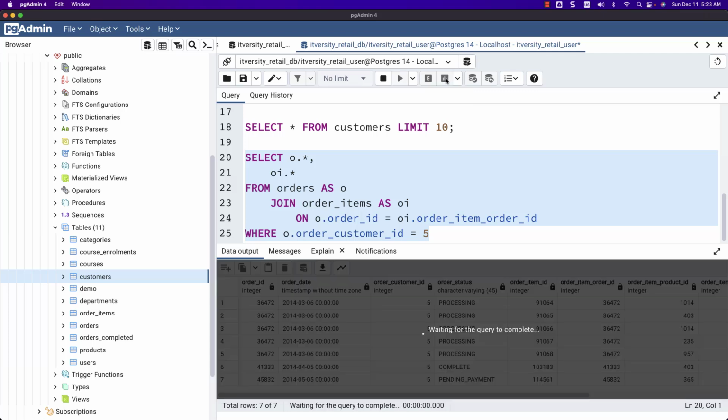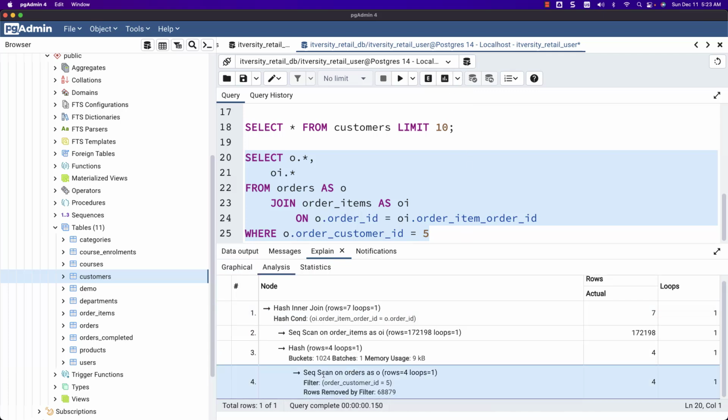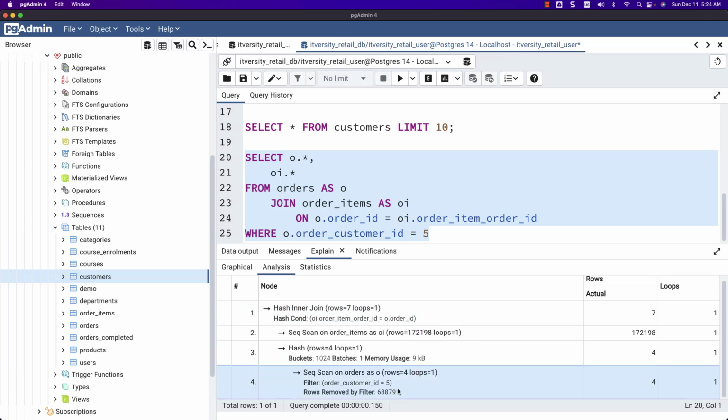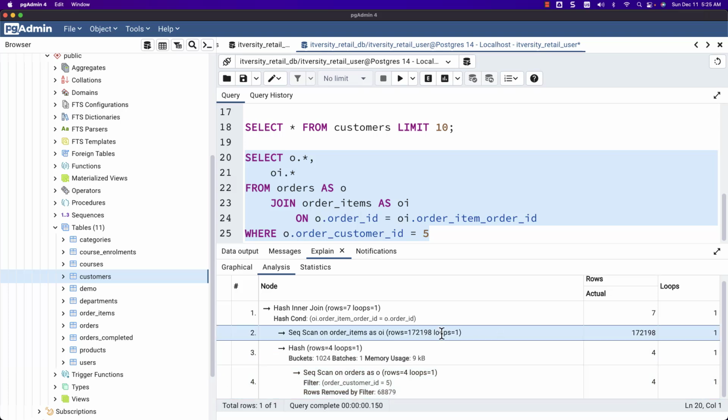Now if I click on this to go to the explain plan, you see when it comes to orders, it is performing a sequence scan, then it is doing some hash here, then it is performing a sequence scan on order items, then it is performing a hash inner join between the filtered orders data and unfiltered order items data. If you review the numbers here, after performing the full table scan, it has fetched the data related to order customer ID 5. It has 4 records. After getting these 4 records, it has scanned the order items completely. It has got all 172,198 records. Then using these 4 records and 172,198 records, it has performed something called a hash inner join to get the final result. Don't worry too much about hash inner join, hash, etc. at this juncture. Focus on sequence scan. Sequence scan means full table scan. It is actually performing a full table scan on both orders and order items, which is not good.